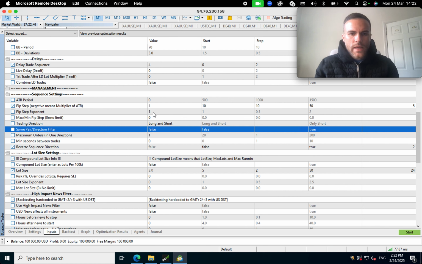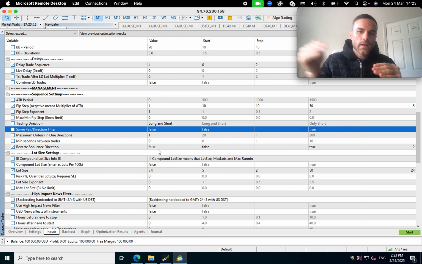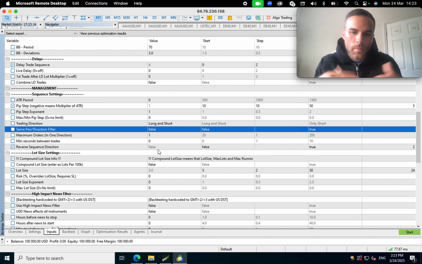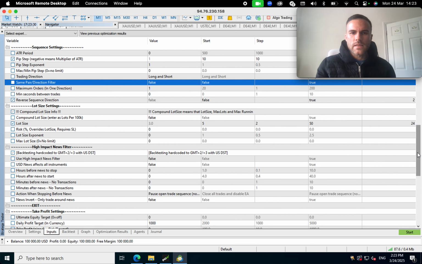Pip step exponent, I usually keep that to 1. Trading direction long and short. Reverse sequence direction, I like to optimize this, true and false. If reverse sequence direction is set to true, it means that we're essentially looking for a pullback, and then we're going to enter, and then we're looking to catch the momentum of the trend. If it's set to false, then we're going to be doing the opposite. So I like to, once again, let the optimization decide what's best, because that's just something that I found good consistency in doing.